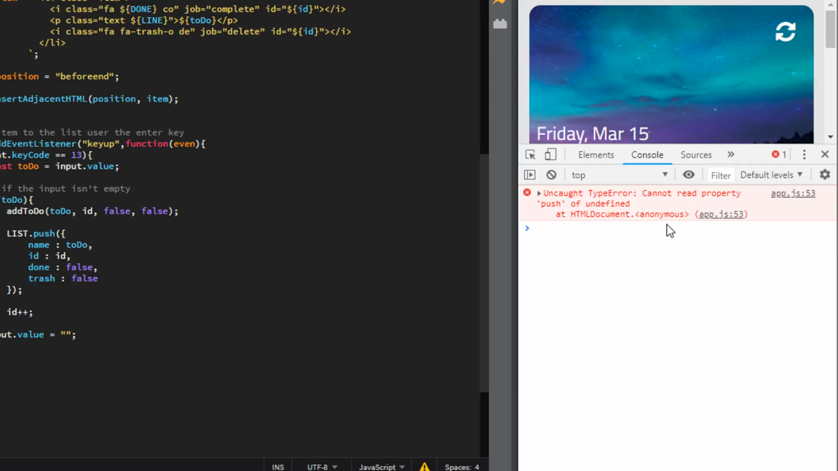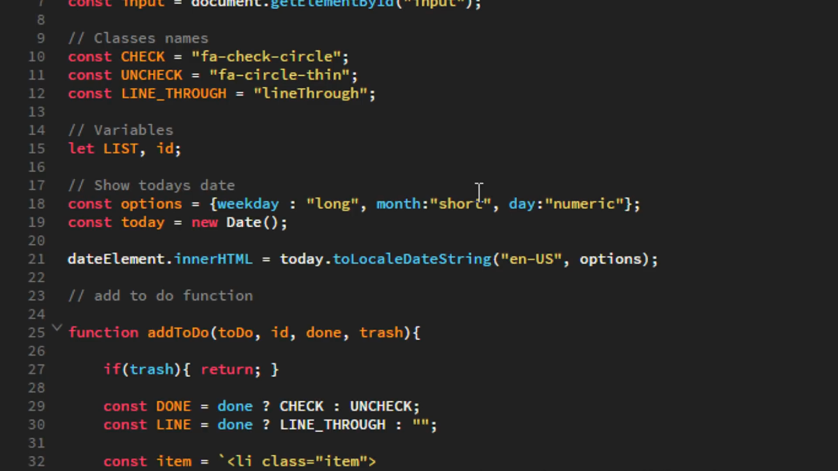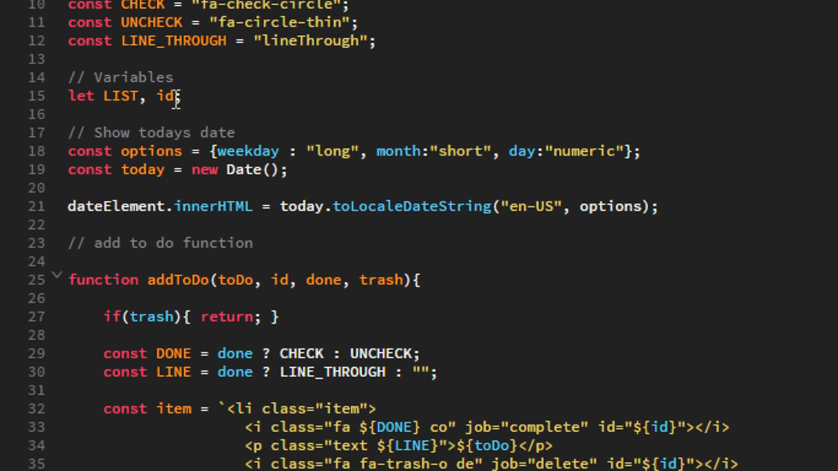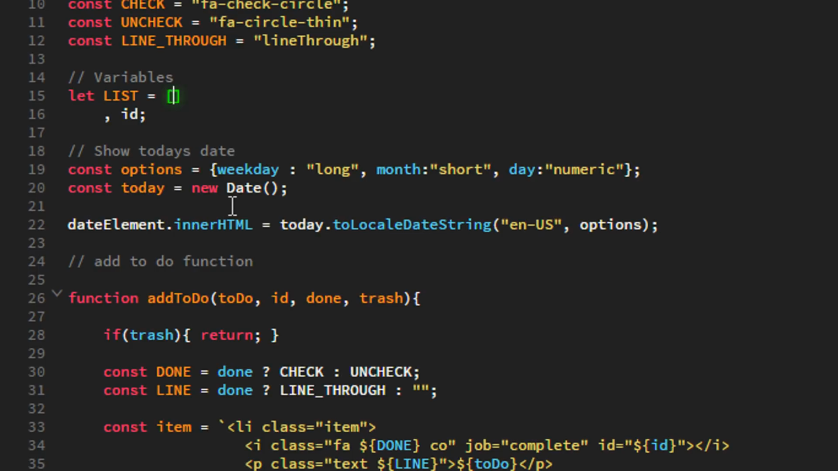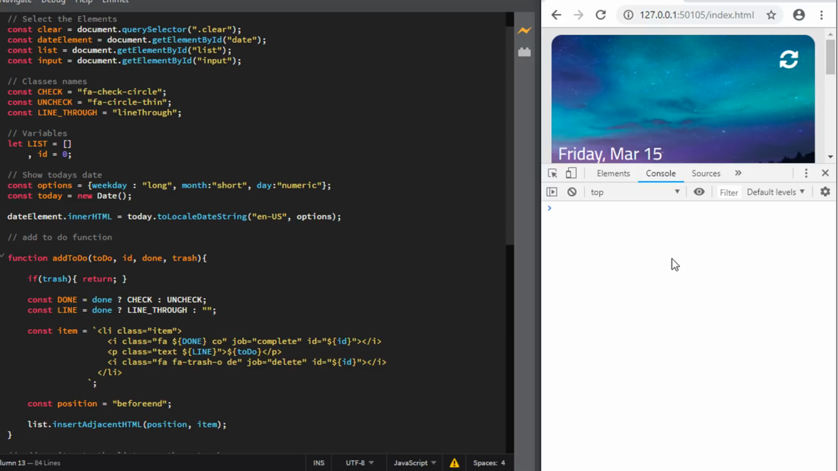So yeah, our list variable is not defined. So I will need to say here equal to an array, is an array, and initiate this with 0. So let's go and try that again. So I'm going to say to do 1, to do 2, and it's working. I'm going to check now for our list variable, and our items are there.